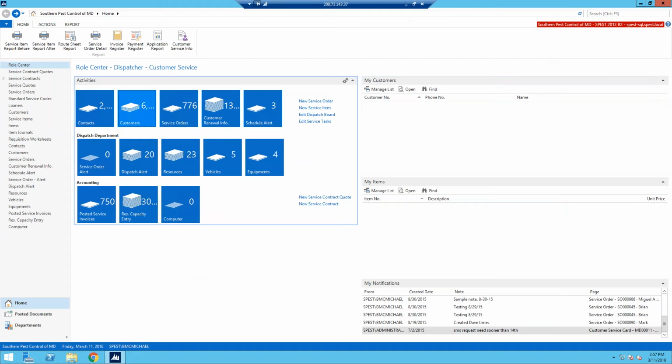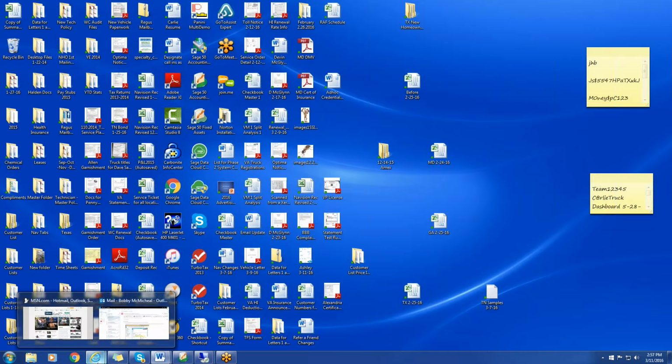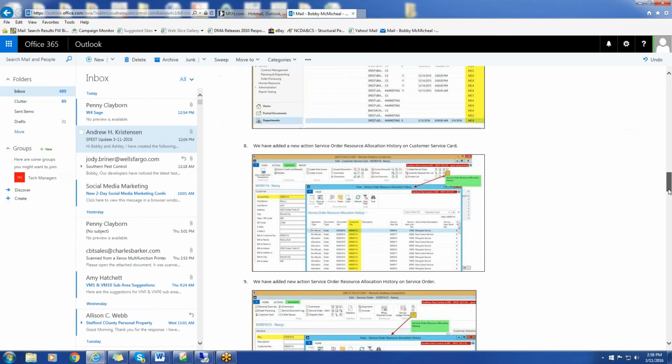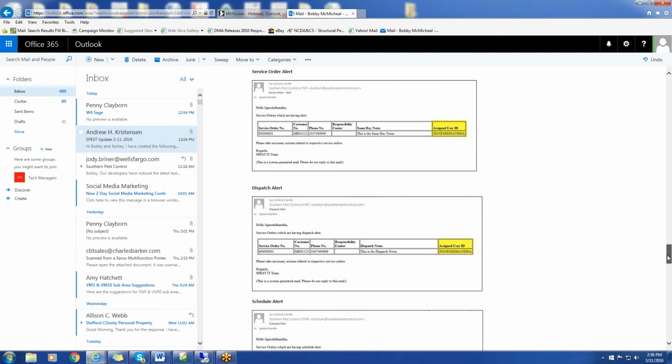Okay, another request, and I can't really show it in the system, but I'm going to show it in the email that I will forward from the Halden Group. And that is on the alerts that are sent out. And I hope everybody can see this, but we've always had the responsibility center on the alerts for the service order. We're now adding the assigned user ID. I've been told this would help as far as identifying who should handle the alert. So we've now added an assigned user ID for the alert.